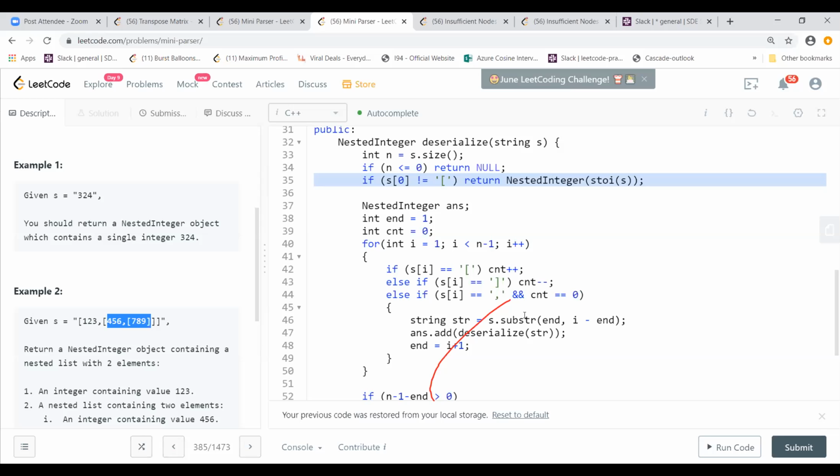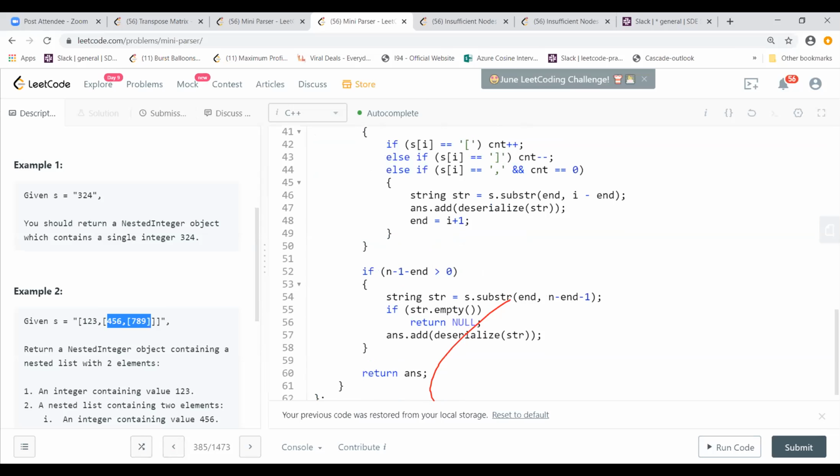And so what is it returning from this function? Can you please scroll down a little? It is nested integer ANS. Can you scroll down?